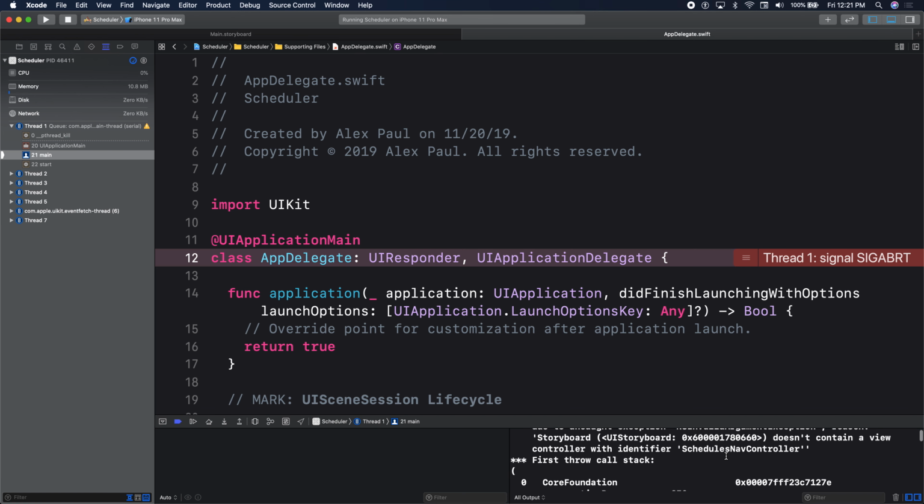Crash number 1, what's happening? Storyboard does not contain schedule list. That's a spelling error here.